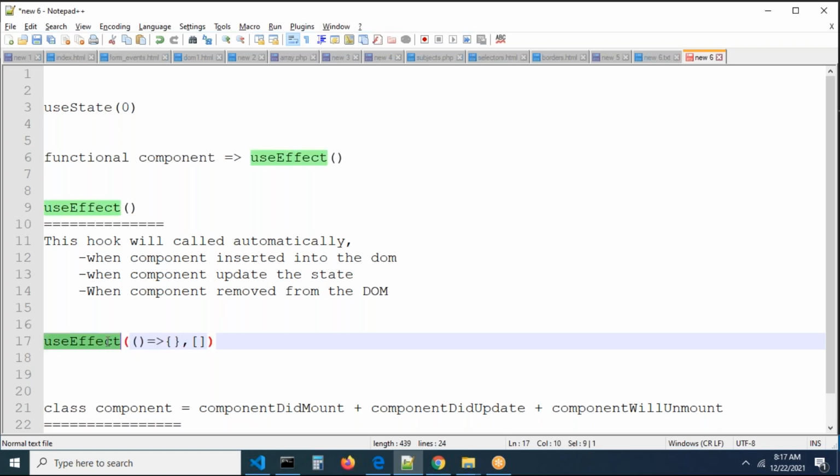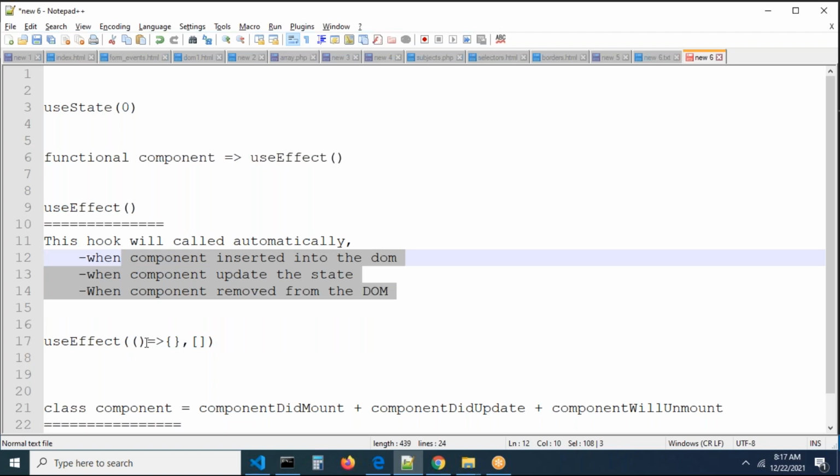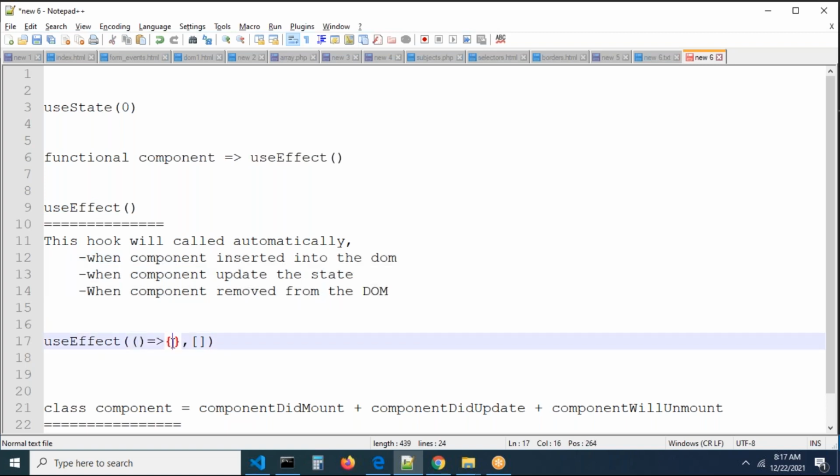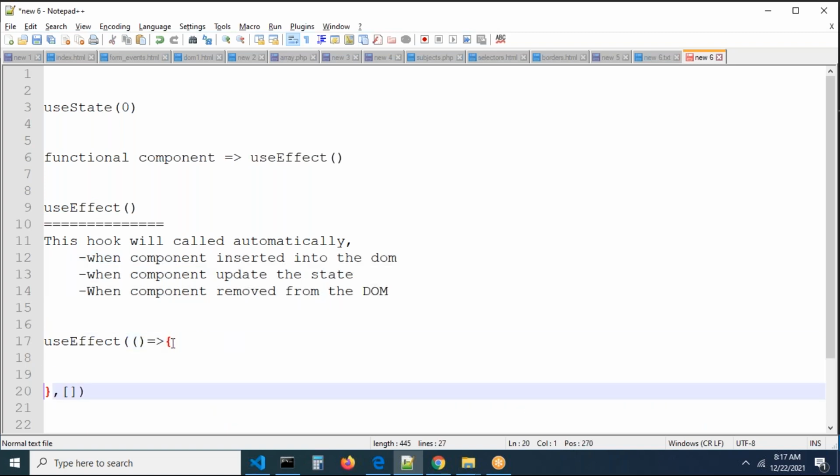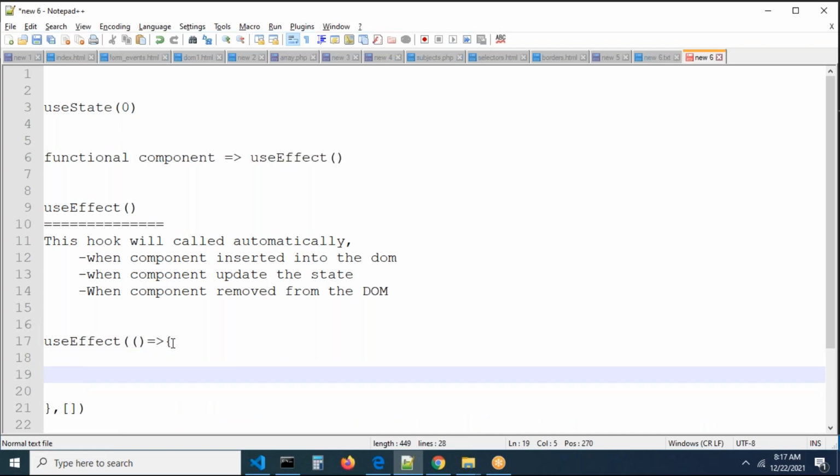And I told you, right? The useEffect hook will be called automatically in the above three situations. Let me do one thing so that you will understand. This is the logic we have right here inside of it. Now you can check this. Here, some logic we will write. The logic may be adding events, removing events, Ajax calls, and so on.